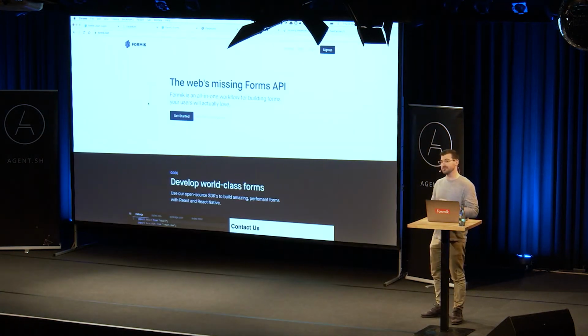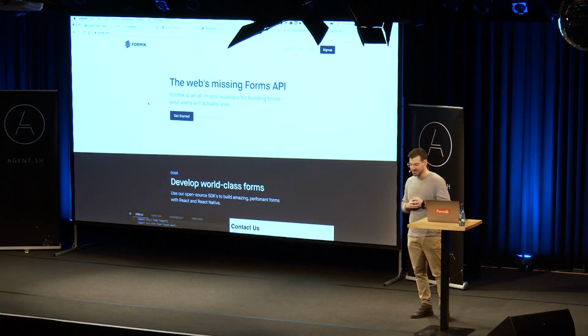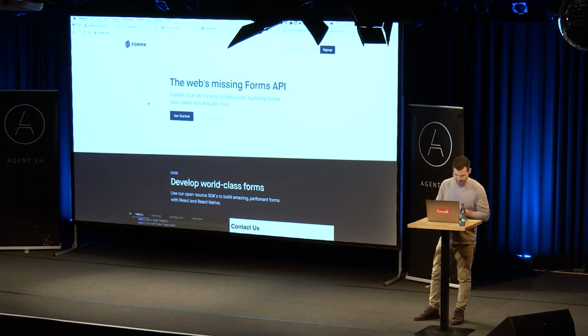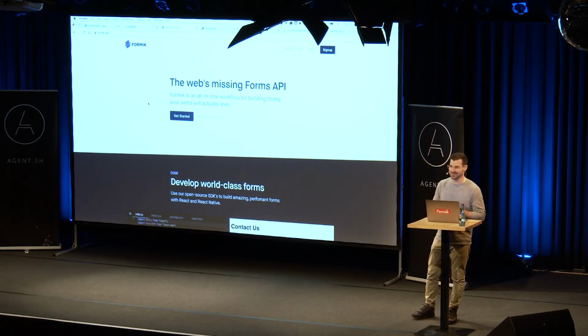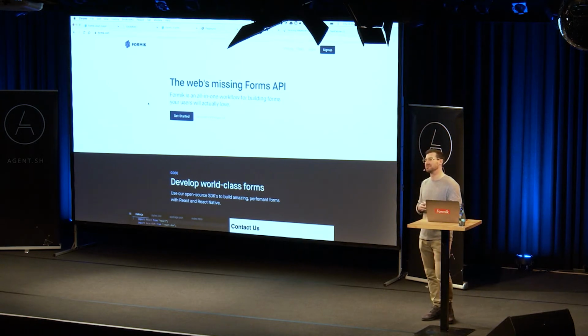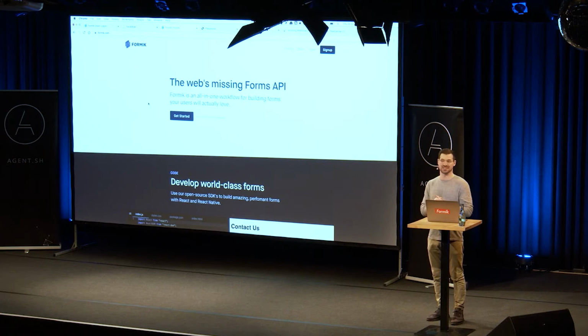So at formik.com, we got the domain name, is now the home of Formik. And the goal of the new company is to make money, which is a surprise because it's an open source project, right? No, so Formik Inc. will make money, I hope. Otherwise, it's not going to last very long. But open source isn't sustainable.